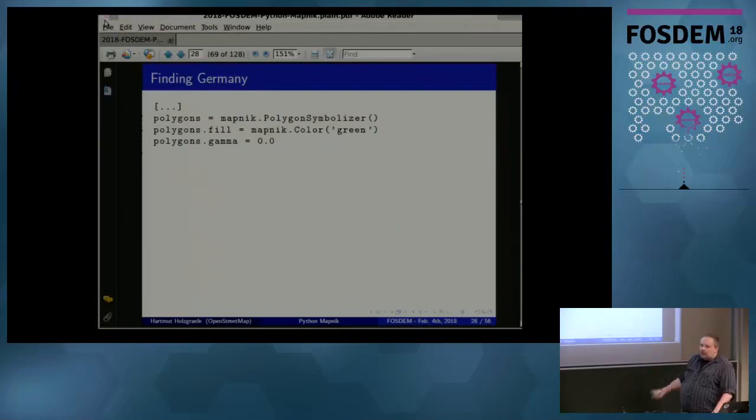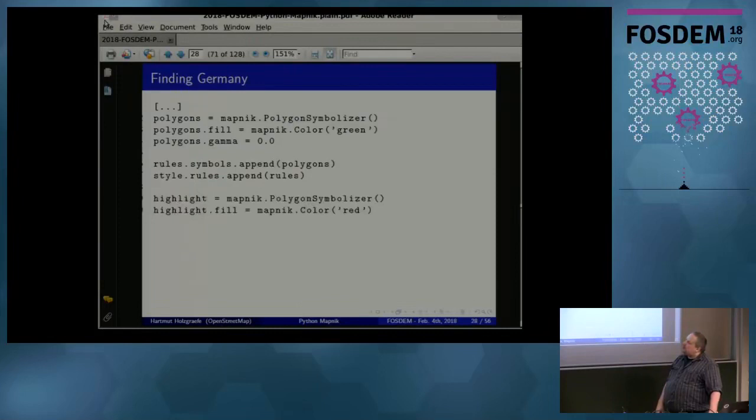So the style rules can also filter on the input data. And now if you want to have a world map that has Germany standing out, first of all we take the symbolizer from the last example and put the anti-aliasing factor to 0 to get rid of all these border artifacts, which is the rule.